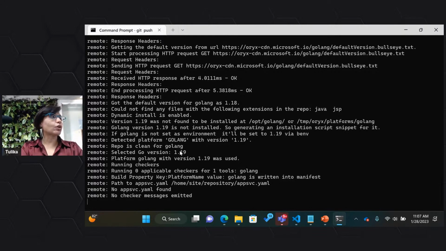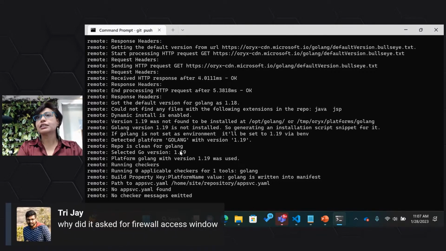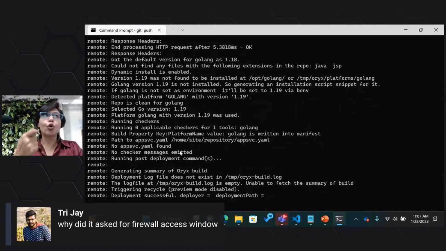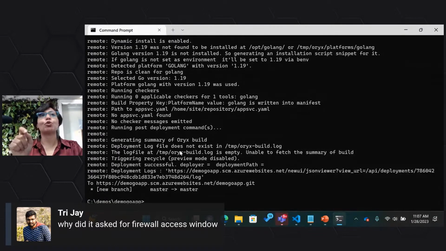So the question online is, why did it ask for firewall access? This is because I have Microsoft Defender configured on my machine. I work for Microsoft. We have to have Defender on all our corporate machines. And when you compile a Go app, it creates an exe, which means that you have to add a Defender endpoint to make sure that the exe runs. So that's why it was prompting me.